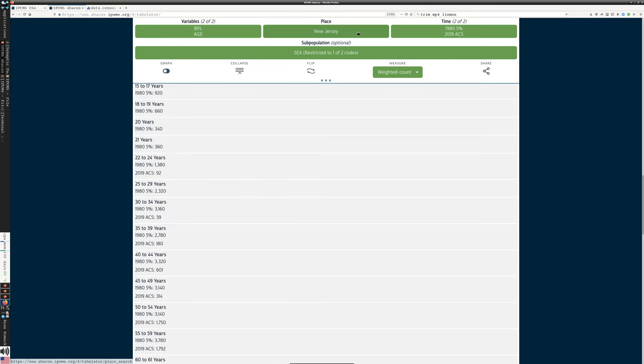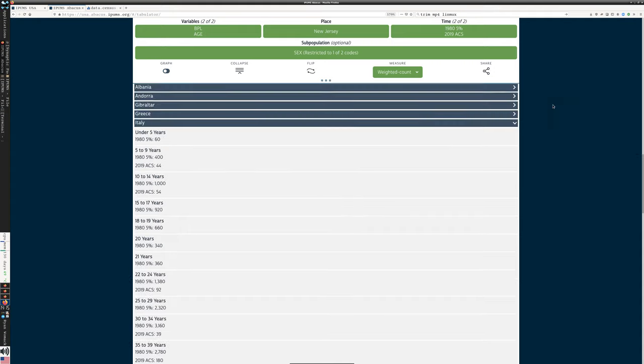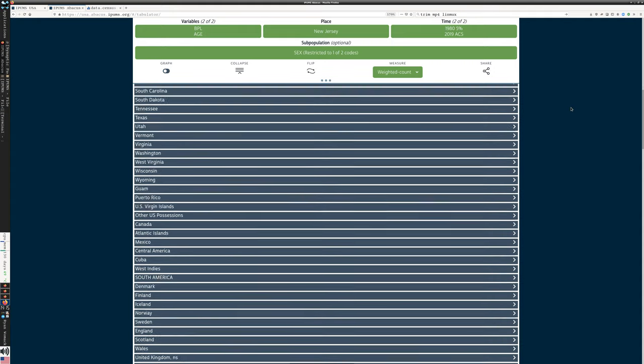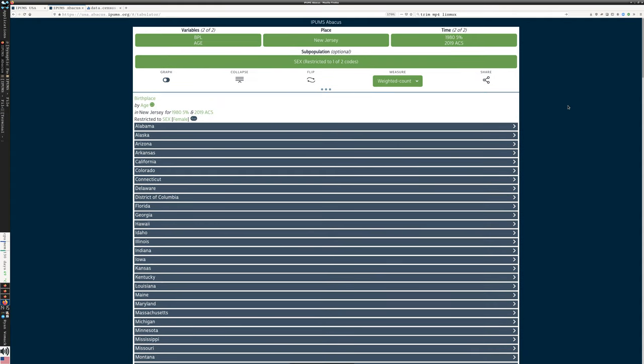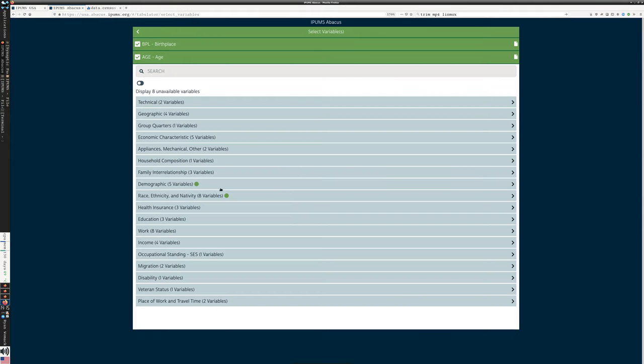Okay, so I think this gives us a flavor of the Abacus. It also gives us an introduction to what kinds of variables we're expecting to see in the data set. So it's a great way to play around, get familiar with the IPUMS data, and what you're able to do.